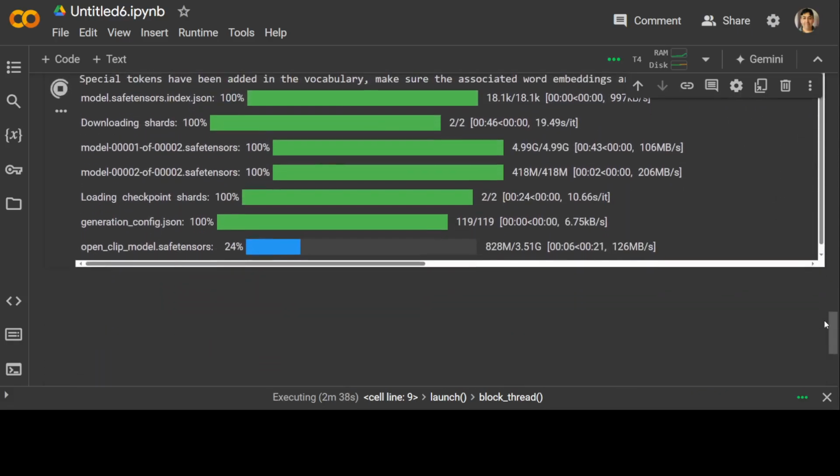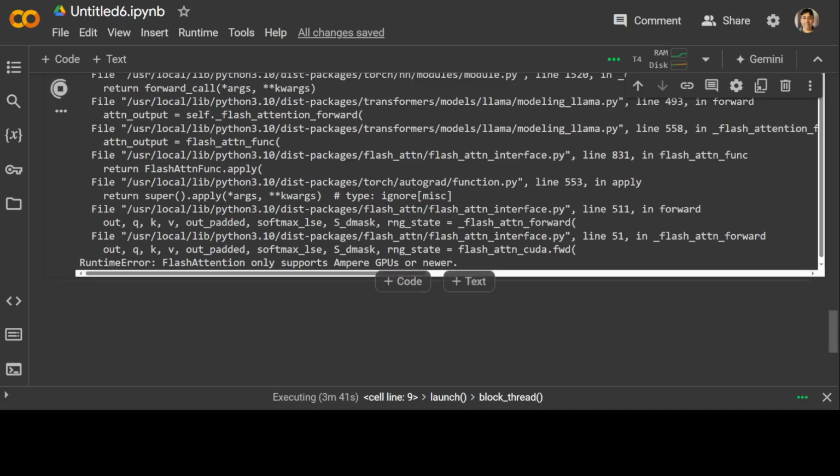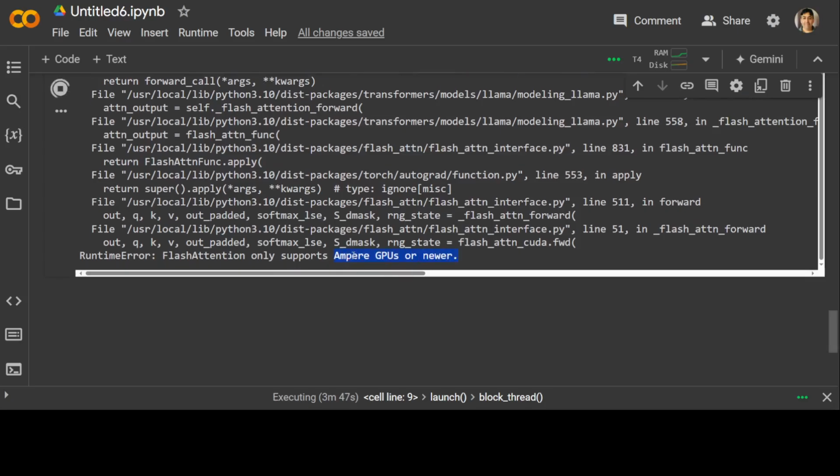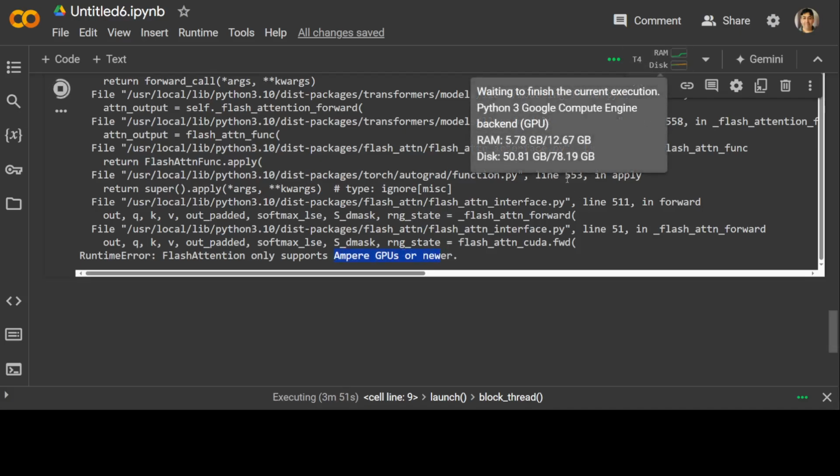It is also downloading this safe tensor from the open clip model. There are two tensors: one of the model's actual weights and then the open clip one to deal with the images. Let's wait for it to finish. And there you go. So it has errored out by saying that flash attention only supports Ampere GPU or newer, because we are not using an Ampere GPU. We are simply using the T4 GPU, which is a free tier.